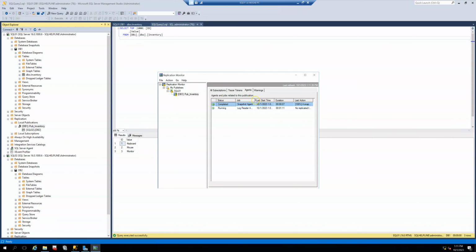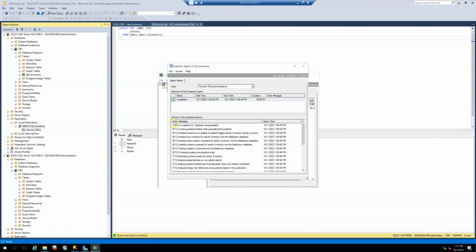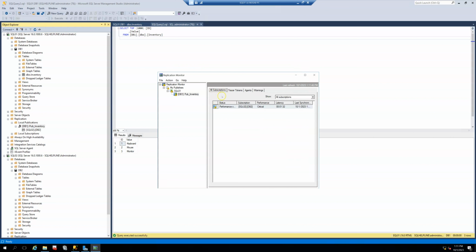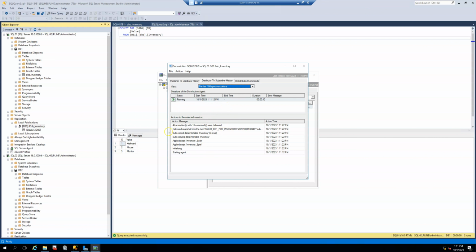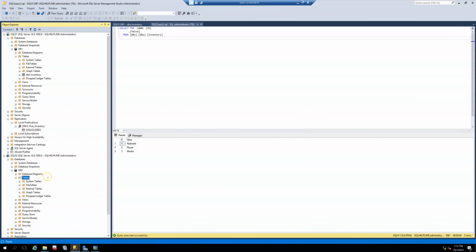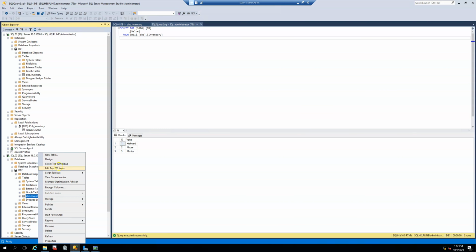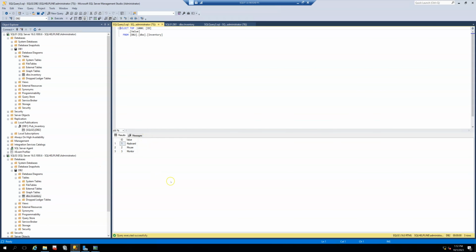First, we have to see if the snapshot agent is completed. Yes, it is completed. It has generated the snapshot for one article. Then we will go for the subscriptions. Here we will see if that particular snapshot was applied to the instance or not. And here we can see it has applied the schema and all the 3 rows. Now on the destination server, we will just refresh it, and we will see if everything is there or not. So we can see now from the source server, which was SQL 01, all the data is already migrated to SQL 02, and this is the destination server.